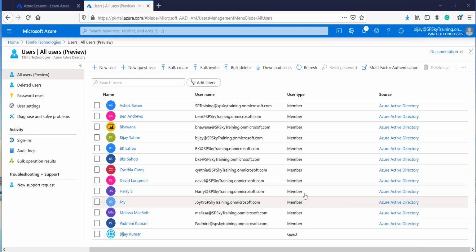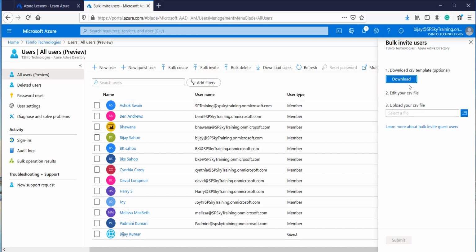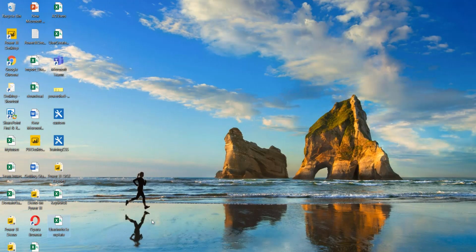So this is how. Now we will see how we can do bulk invite, so that at a time we can invite multiple users. You can see here there is an option which says bulk invite. Click on this, and it will allow you to download a sample file or a template which you can use to put all your user details, and then you can upload it here. I have already downloaded it and added the details.